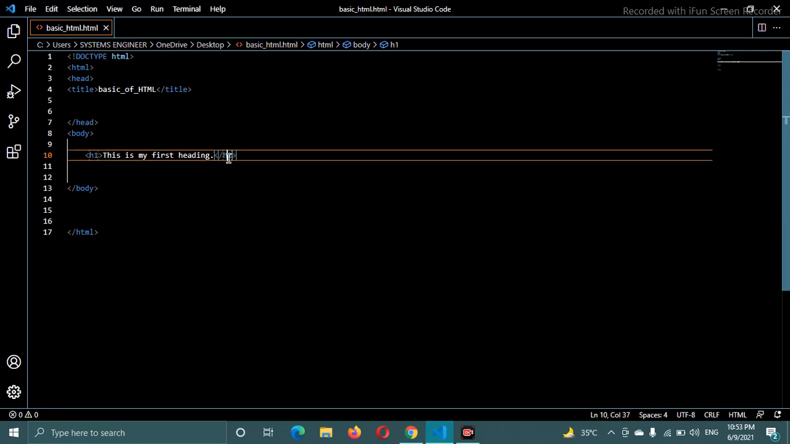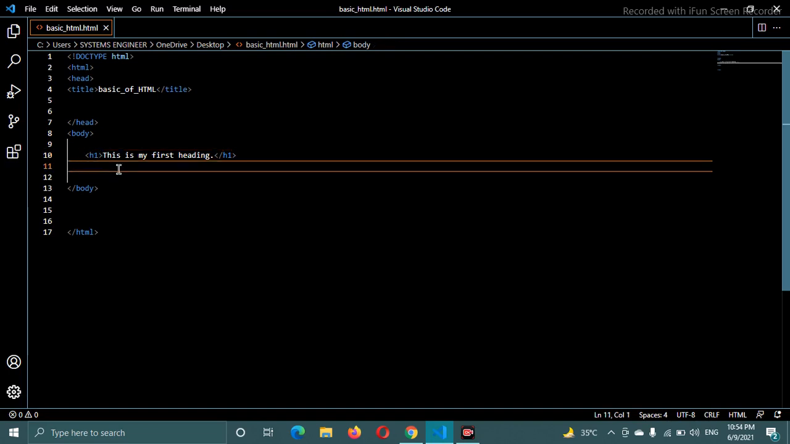Headings are basically categorized on the basis of their font sizes. They start from 1 up to 6. Like H1 has the greatest font size, followed by H2, H3, and so on and so forth. H6 will have the smallest size. So let's check it now.